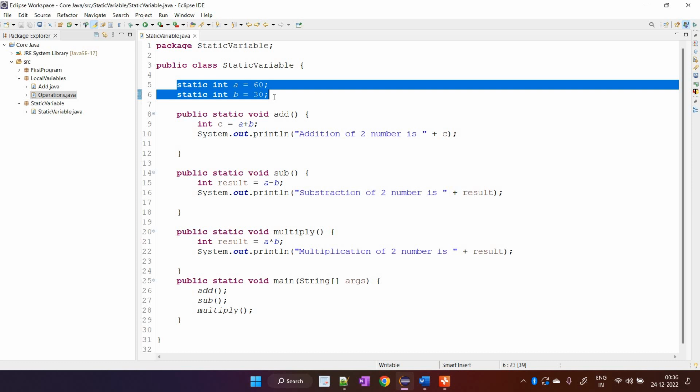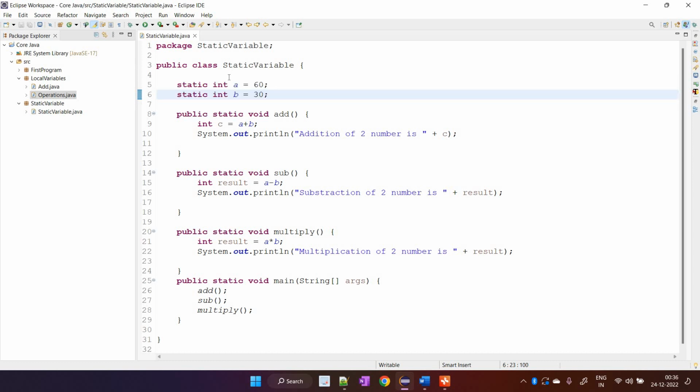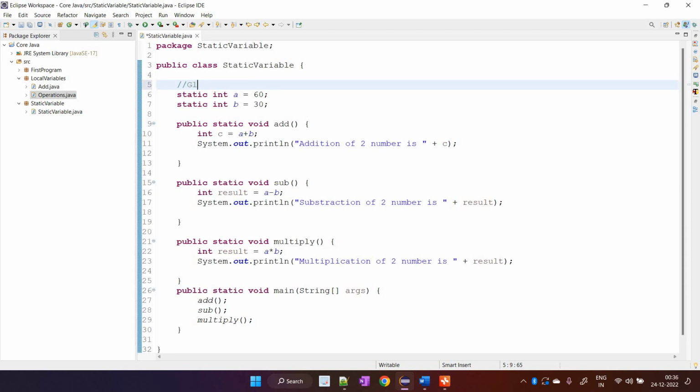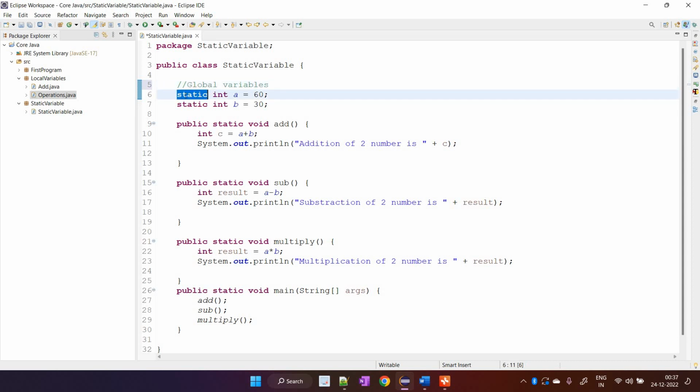These variables are actually accessible inside each and every method. Now this type of variable is known as a global variable. Inside these global variables also there are two kinds. One is the static variable that you are looking at right now, and another one you will get to see immediately after this. But before that, I would like to showcase one more program with the help of which you will get much more clarity.